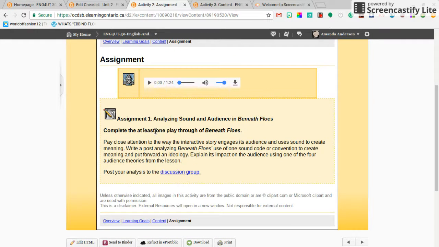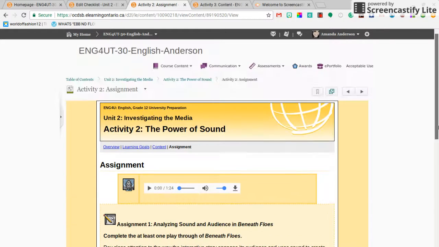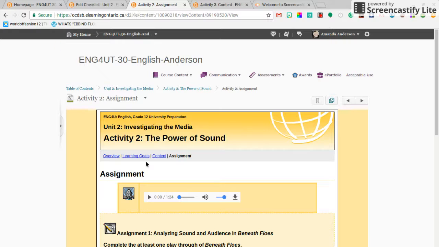Playing through the game is probably going to take you at least half an hour, especially if you're reading through it. So keep that in mind. The content is limited in this activity, so hopefully you have time to play through the game. So you're going to post your analysis in the discussion group, and that's the only task you need to do for this activity. So I would budget about an hour to 2 hours to complete activity 2 today.